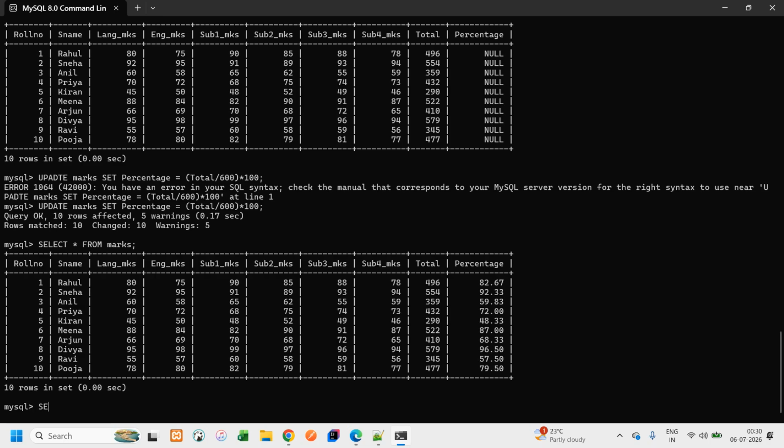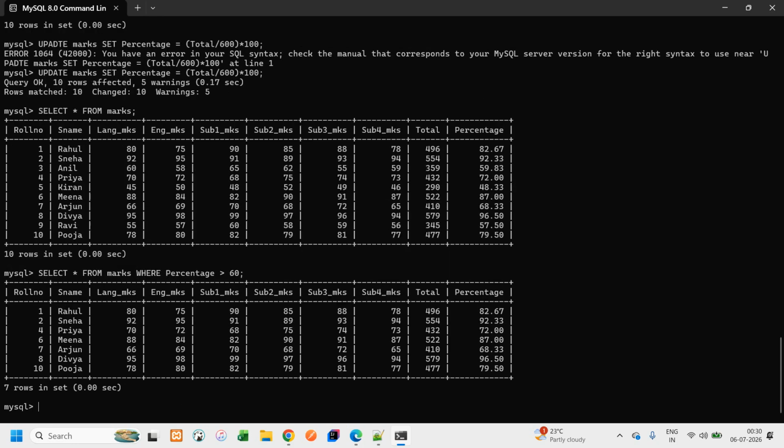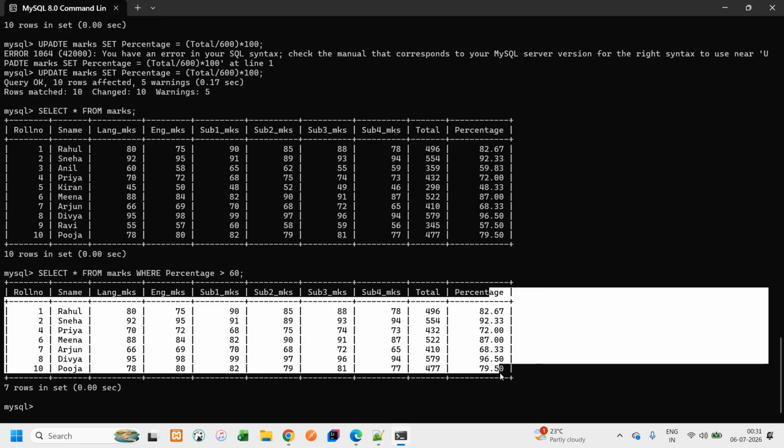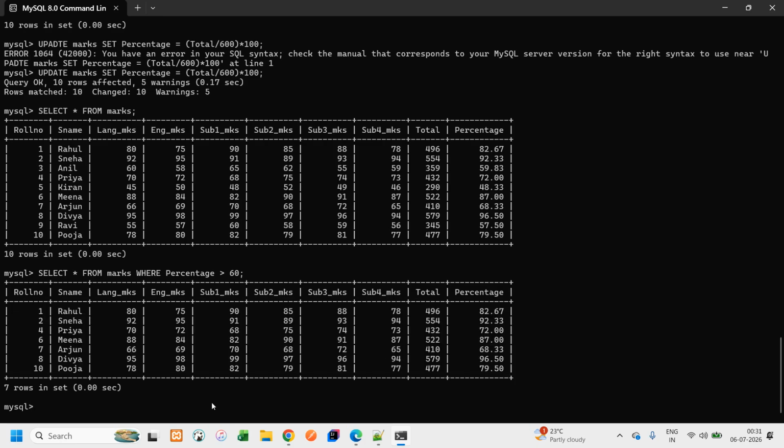So you have the command for that. Select star from marks. Use a where condition where percentage column is greater than 60. Where your percentage column should be greater than 60. So you have 7 records here. So all these persons have percentage column greater than 60.